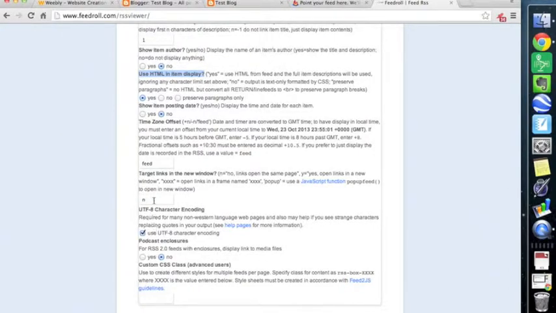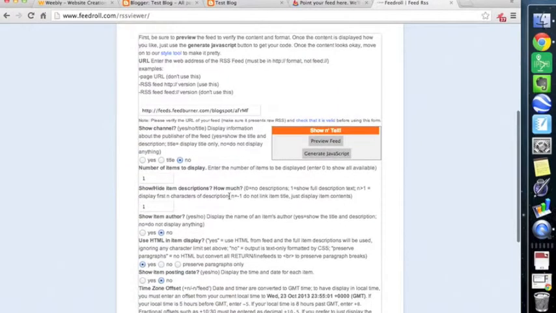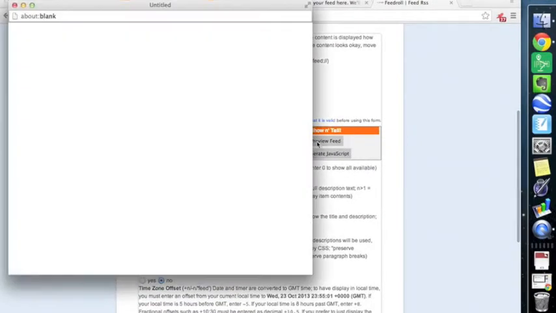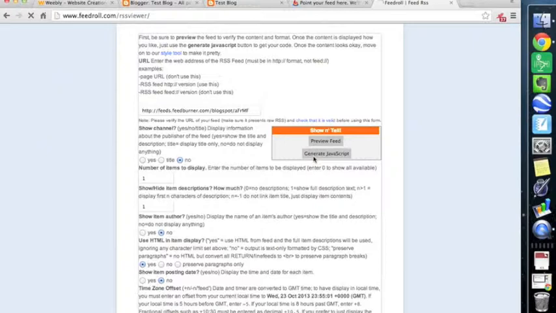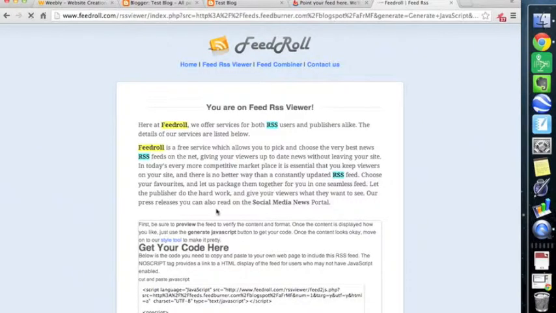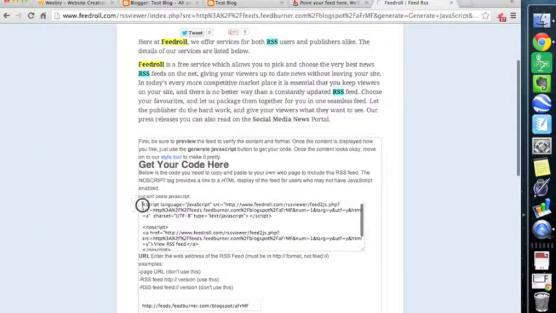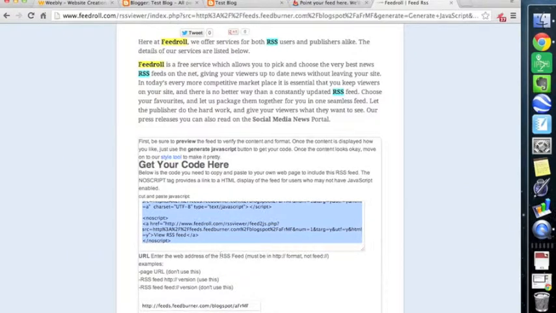Go through the rest of these options. You may want to choose target links in a new window to yes, so that if students click on a link in one of your blog posts, they'll still have a tab open with your website. Click on Preview Feed, and you should see the content of your test post right there. And then click on Generate JavaScript. Scroll down, and where it says Get Your Code Here, highlight the whole thing and copy it to your clipboard.